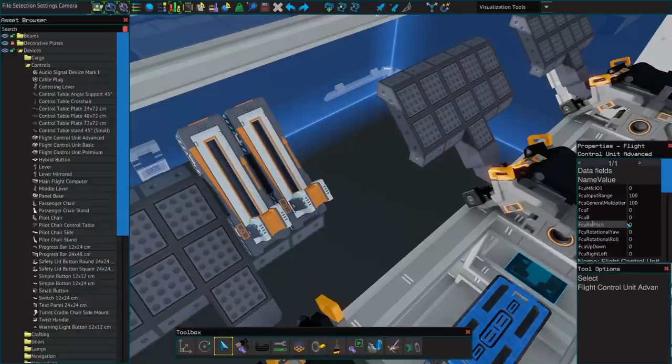Just to shorten these, I'm going to call this one FCU pitch. We're going to call this one FCU yaw, and we're going to call this one FCU roll. And we'll just keep these the same. But shortening these does help. If you get into YOLO code, you'll want a shorter name so you don't waste as many characters.